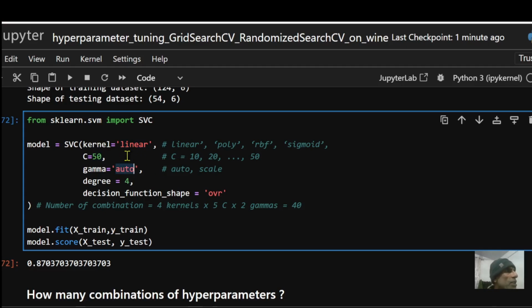But what if I change this to something else? Let's see if I can increase that. So change from linear to poly. Okay, then change 50 to 20. Change gamma from auto to scale. So try different combinations, because your kernel can take any one of these values. Likewise, your C can take any one of these values: 10, 20, 30, 40, 50. I'm just picking any values right now. Gamma can take any one of these values.